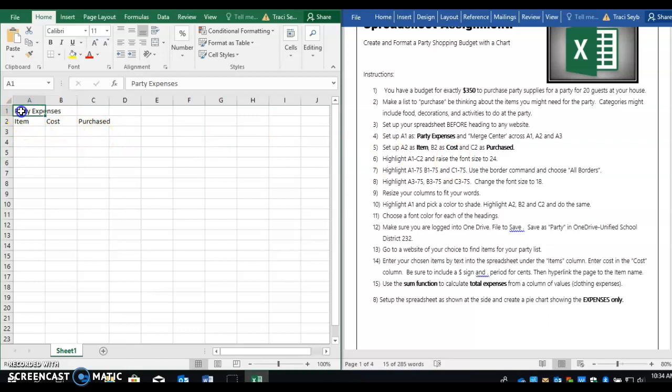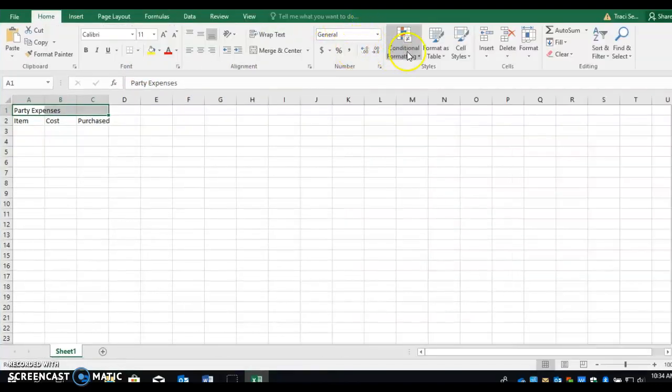So here's A1. Oh wait, I didn't merge. I'm sorry. A1, B1, C1, merge and center. Oh, let me make this bigger so you can see it. Where's merge and center? Oh, there it is, merge and center. So I forgot to merge this. A1, B1, C1, merge and center. So that's what it looks like.